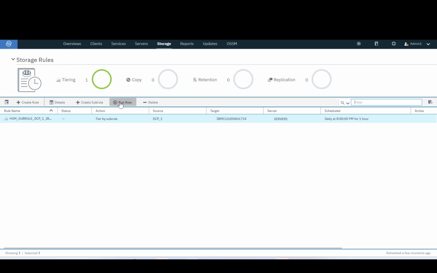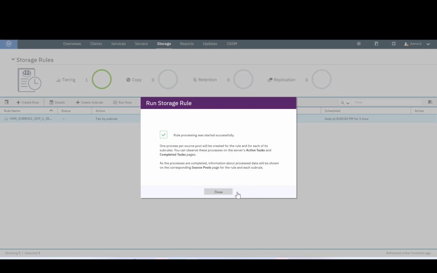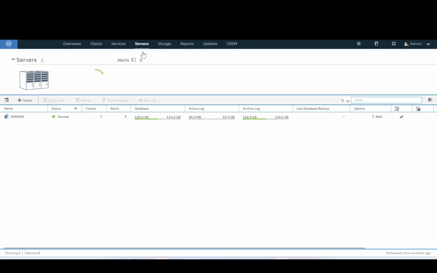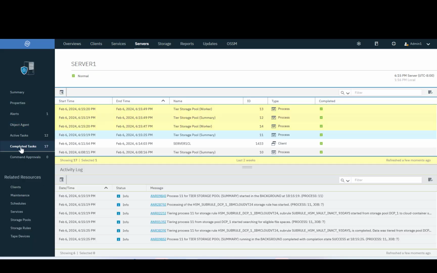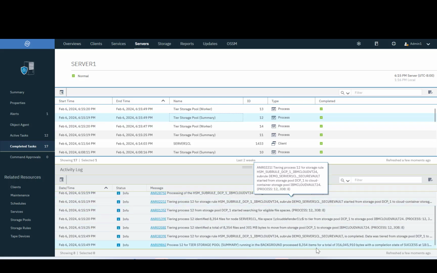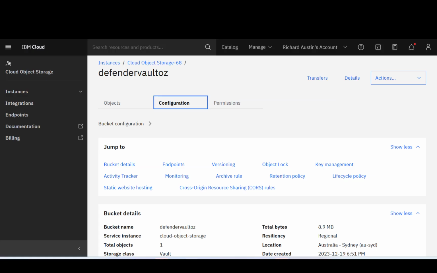Into storage rules again and select Run Now. Source pool DCP1, directory container pool 1. And this time, hopefully, there's going to be some data that's going to be moved to IBM Public Cloud. So I click on the server and I go into the details. So we can see here in completed tasks, there's a storage pool worker and the summary as well. So we can quite clearly see that data has been moved from the on-premise storage pool to our cloud object storage pool.